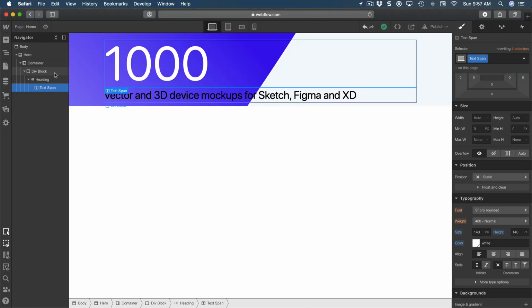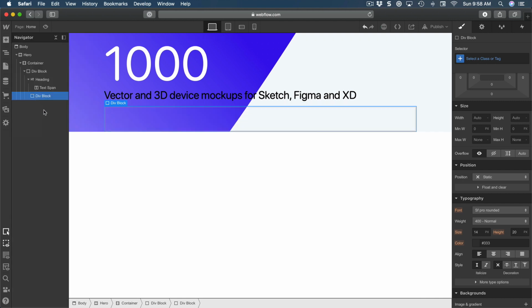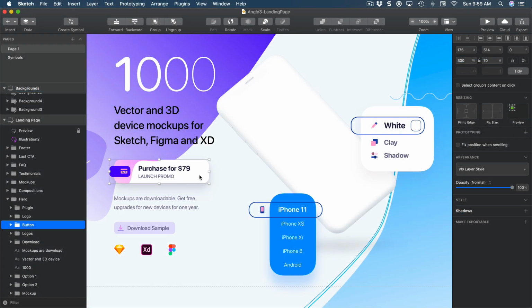Okay, so now we can do the button. Make sure to always select the parent before inserting an element because it's going to insert inside that parent. So I'm going to press A and I'm going to select a div again because the button that we're going to create is more custom. So this is the button, and you can see that it has multiple elements inside it. Usually a normal button is very simple. It's just some text, maybe some icons. But in this case, we're going to use a div block.